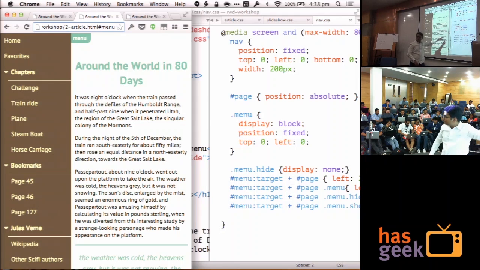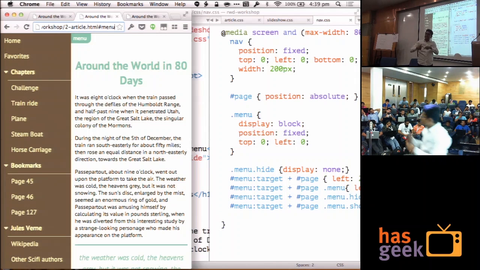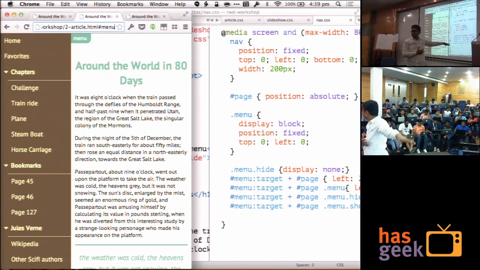So whenever menu is the target, then the page has to be moved. By default, it should not be moved. Only when the menu is the target, then you want to move the page. You don't want to move the menu. Yes, like a tab navigation, you could use focus. Focus, you could do that.